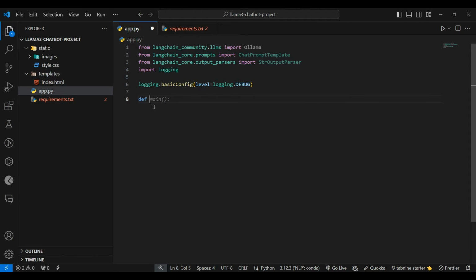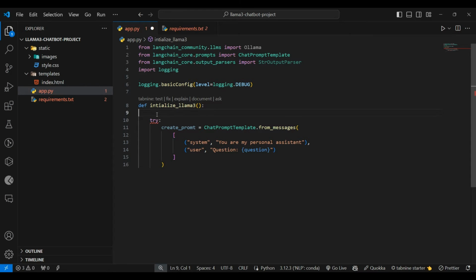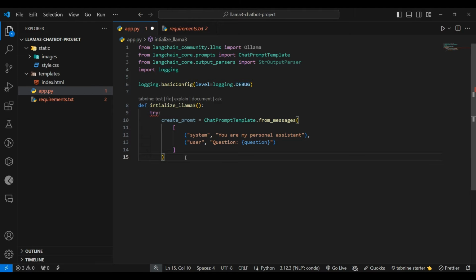Okay, so after that, we will write a function to initialize the Llama 3 model. Okay, so we will say def initialize Llama 3. So inside that, we will put it in a try catch block. So inside the try block we will create prompt, and we will use the chat prompt template to create a prompt template. Okay, so this prompt template will be helpful for us when we are passing it into the Llama 3 model. Okay, so that's why we are using the chat prompt template for creating the template.